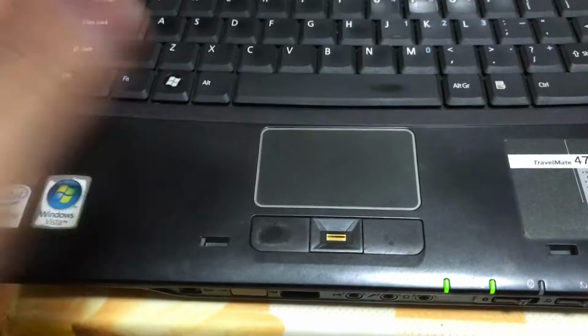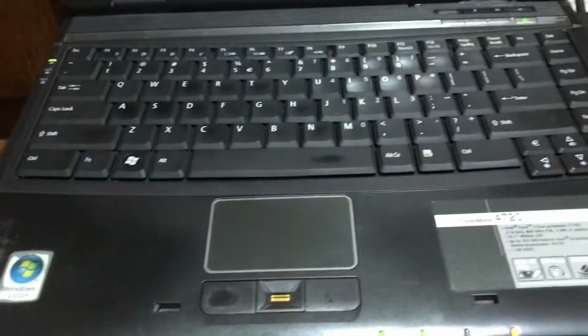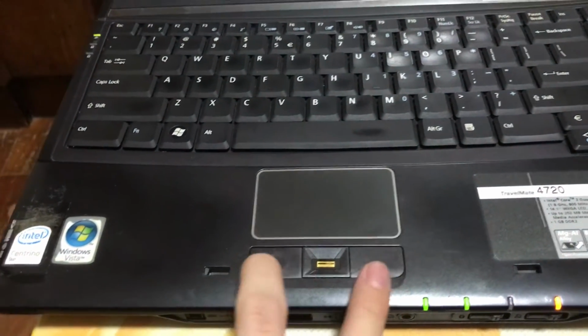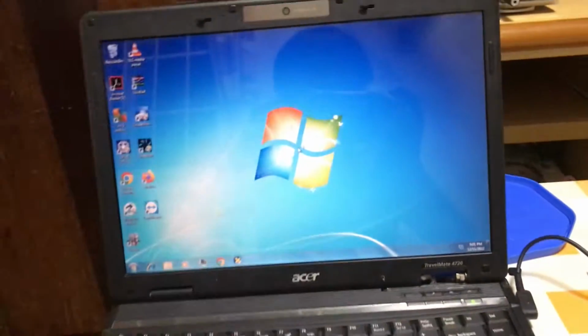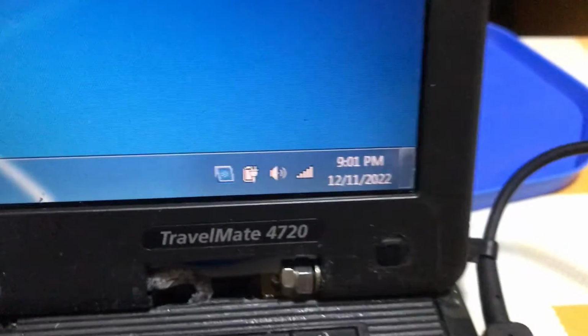I screwed up the cable, and blah blah blah, that's a long story I don't want to share. I have fixed it already. It's still loading the Windows 7 homepage, and it works. I'm really happy, and the date is set correctly now. I checked it against my Misfit watch, and it works.